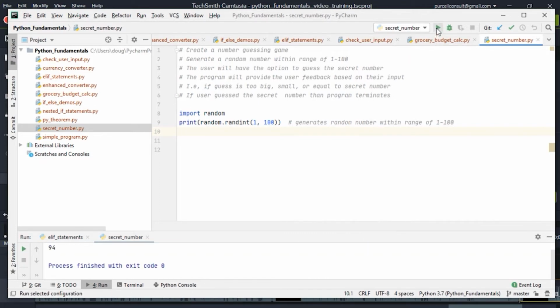So as we can see, we run it the first time, we get 94. Run it the second time, get 42. And third time, we get 79. So we're generating these pseudo-random numbers. So I'm going to go ahead and store that result in a variable called secret_number and set it equal to that. Go ahead and delete that.